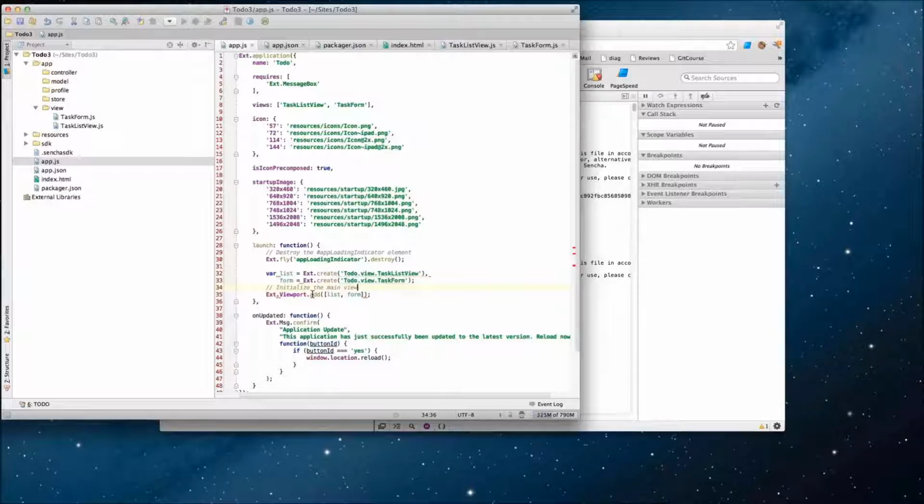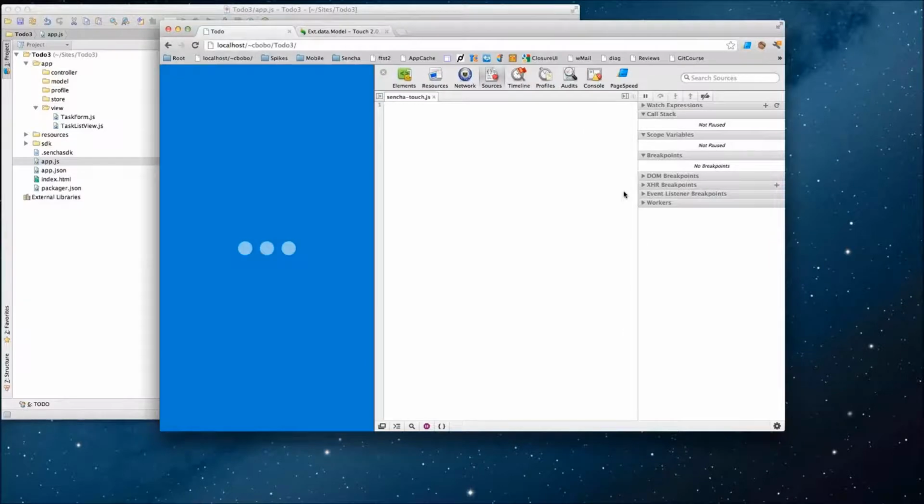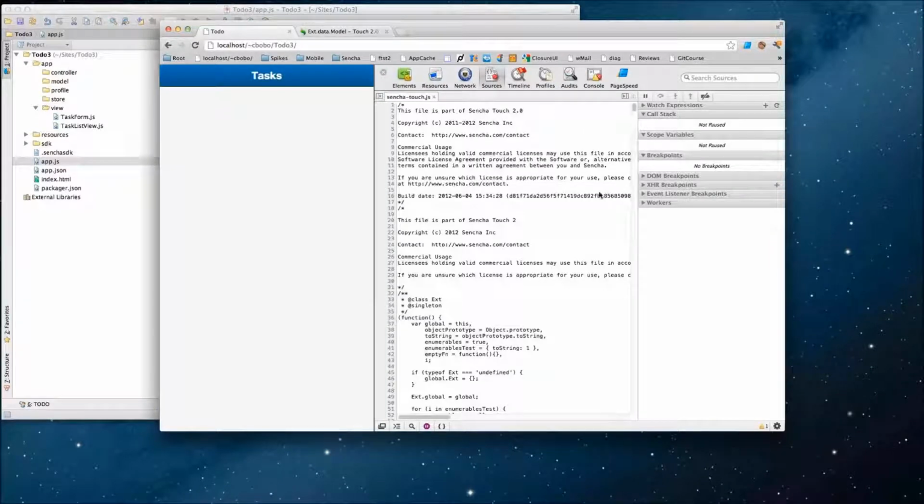So I've added both of these different views to the viewport. By default, it takes the first one and makes that what shows up. So refreshing anything, we created both, added them, and the first one shows up pretty fast. Now we need a way to get from this list view to the form so we can create a task.